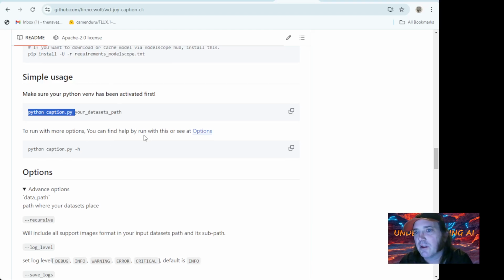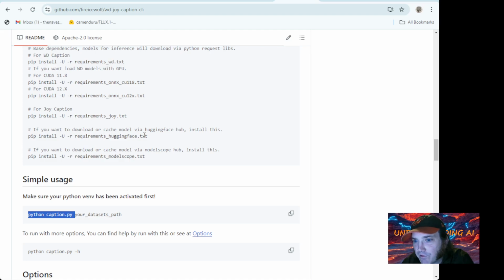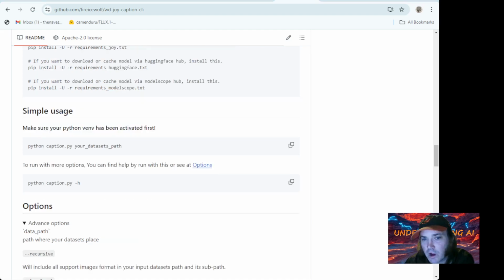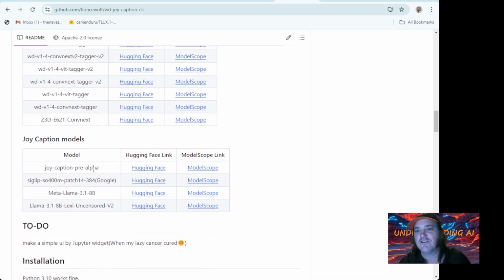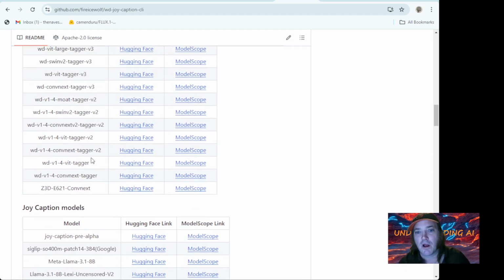Let's pop back to our browser and let's look at what we've got going here. We're going to see that it's got this command, python caption.py -h. So this is going to help us figure out how to use some different models. Because if we go up here, you're going to see that they have an uncensored model, and that's basically just how that works. It's speaking with an LLM, so it's more willing to use not safe for work words.